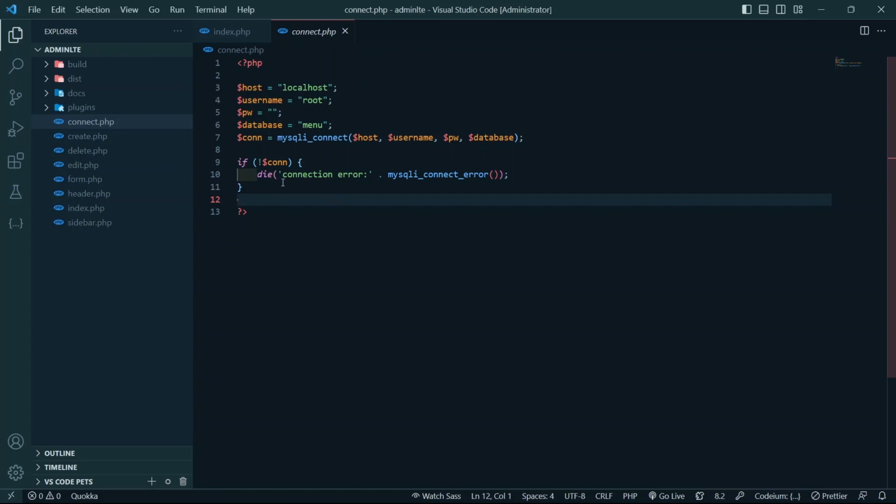And then if the connection doesn't exist or no connection with this symbol, means no connection, then it will die, and then show an error, the text will be connection error, and then mysqli_connect_error. Okay, that's it. And then that's for the connect PHP.